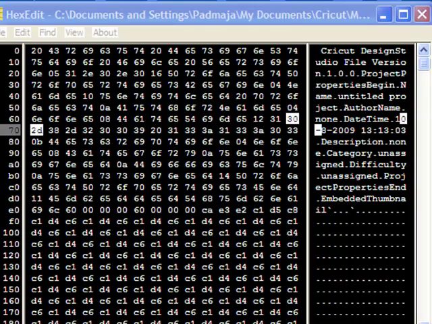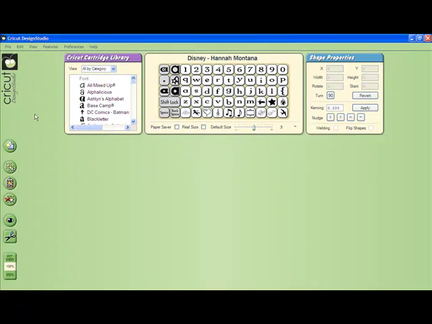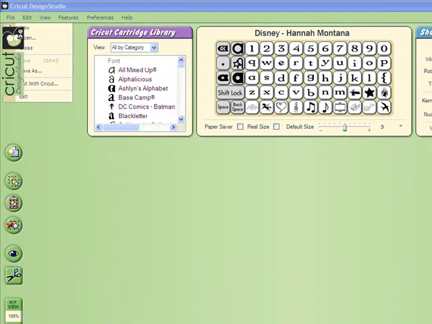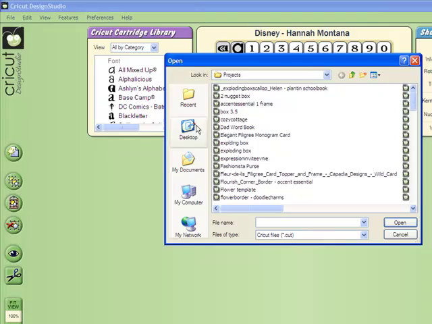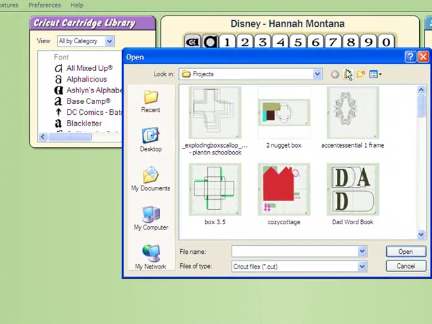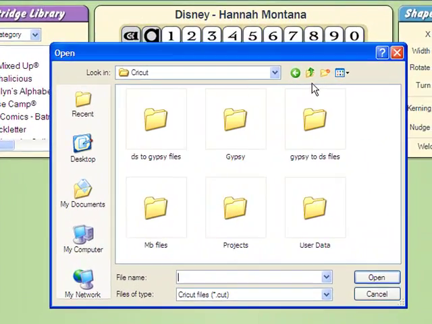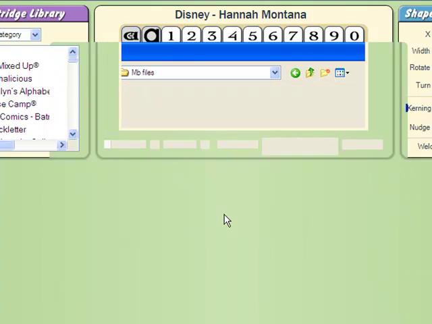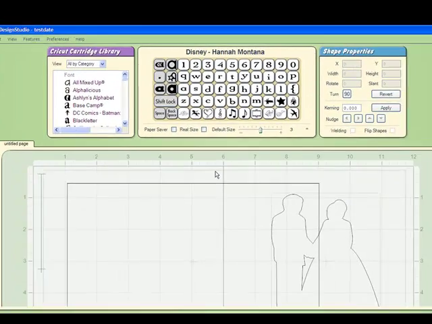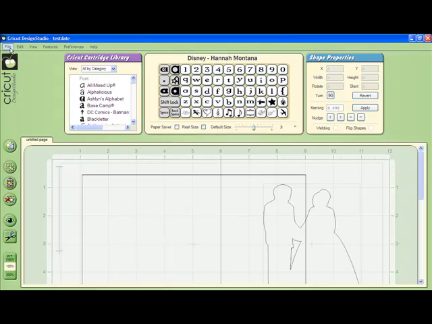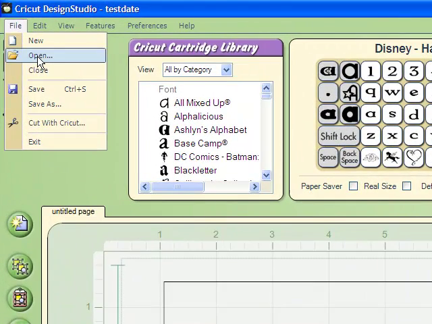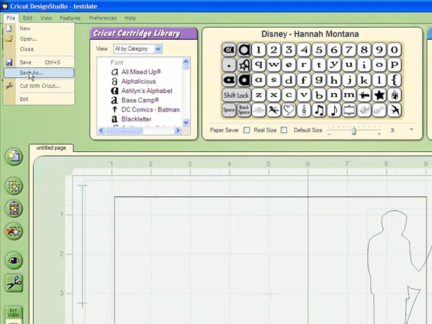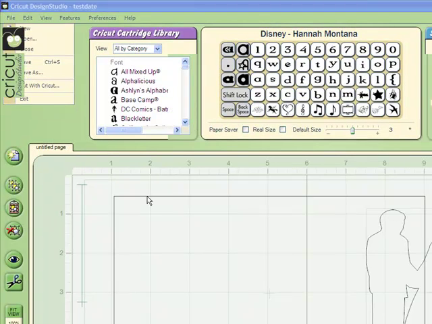Now let me open the Cricut Design Studio and go to file, and I'll open the new file which is again in my MB files, and here I have the test date, and voila, now it opens. So now all I have to do to convert it is to save as.